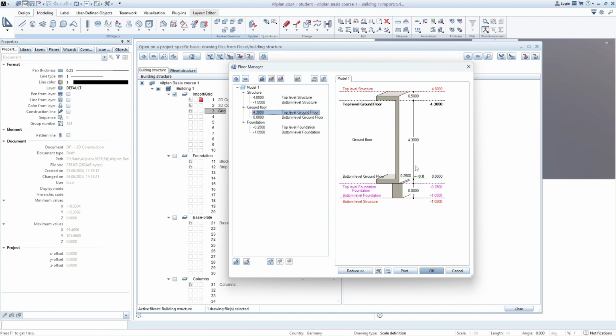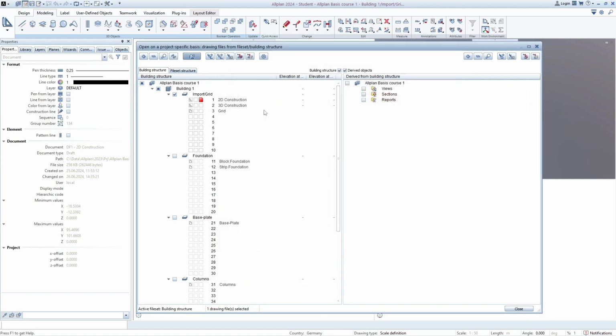So if you're not sure, you should go through every single number that you are seeing here, because if that is wrong, you will experience a lot of mistakes in the future. So after we have finished the part with the floor manager, we can click OK. And now we are going to assign these different elevations to our drawings. So we have elevation at bottom, elevation at top.